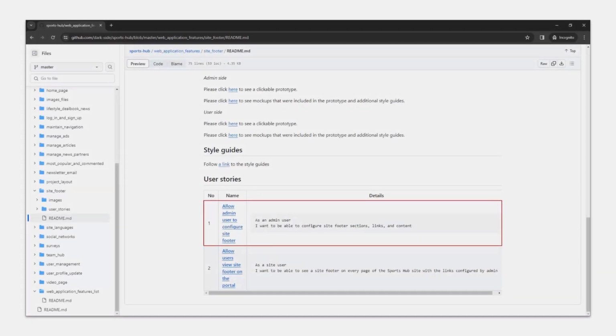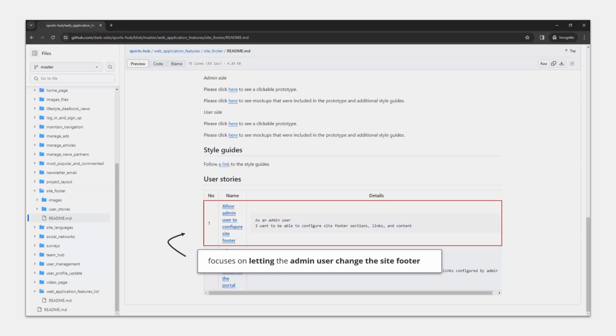The first user story, allow admin user to configure site footer, focuses on letting the admin user change the site footer. Let's check out the description.